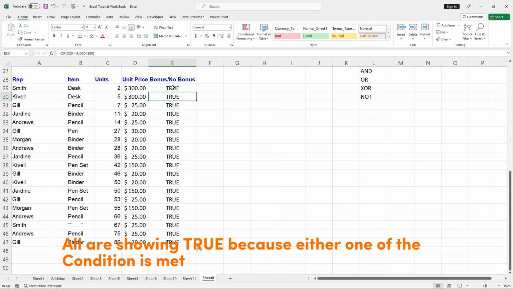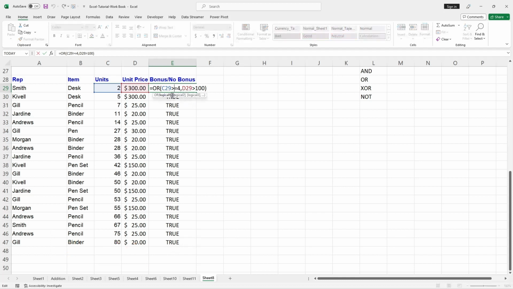If I say C29 equal to 100 and D29 is greater than 100, let me check what the result will be. It says true. Let me copy the formula for the remaining cells.